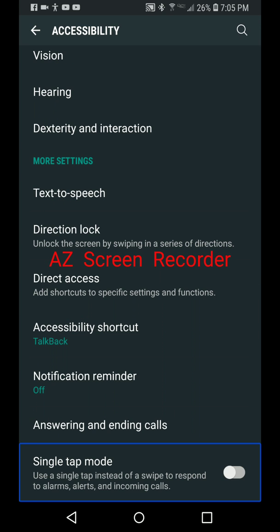Single tap mode: use a single tap instead of a swipe to respond to alarms, alerts, and incoming calls. Off. Like I said, you have to memorize where to tap it in order to snooze alarms or something like that.